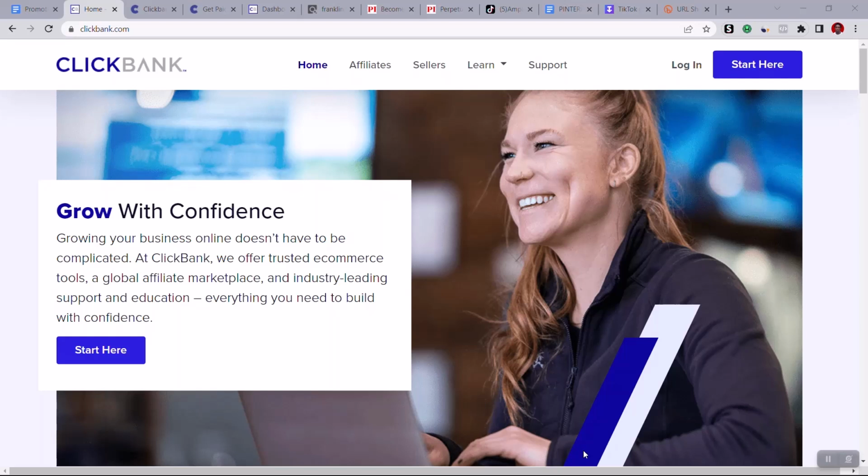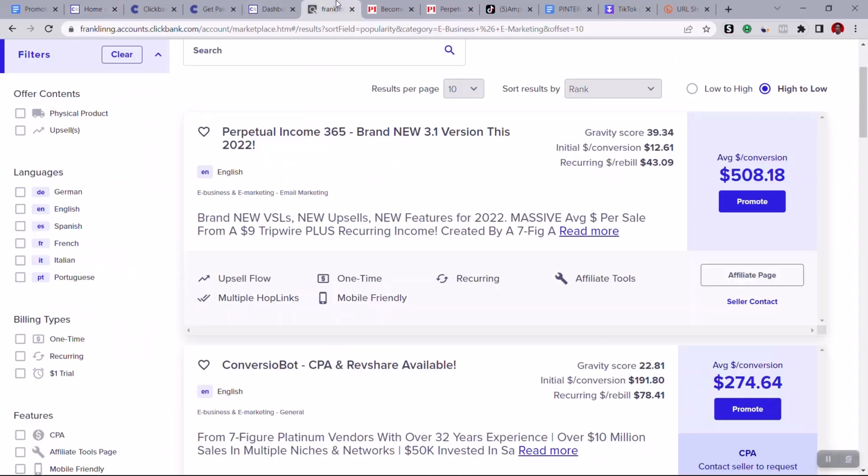Now, if you're new to affiliate marketing or ClickBank, ClickBank is simply an affiliate network where you can get products to promote and make money online when somebody buys that product. If you don't have a ClickBank account, signing up is free. You just need to come to clickbank.com, then click on the Start Here button and follow the prompts to create an account. If you already have an account, you just need to click on the login button in order to log into your account. Now, I already have an account, so I'll just log in.